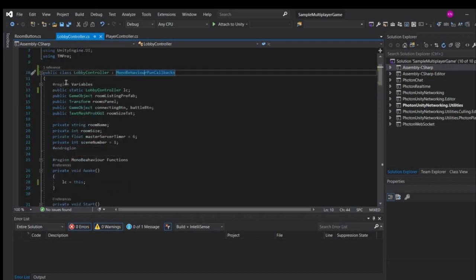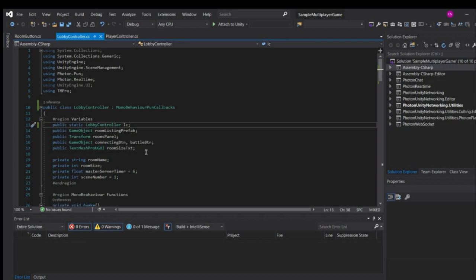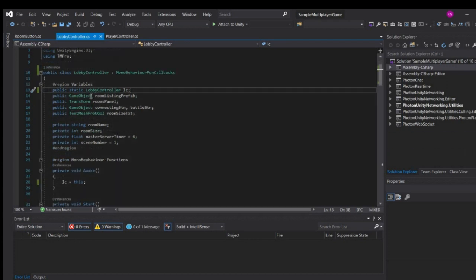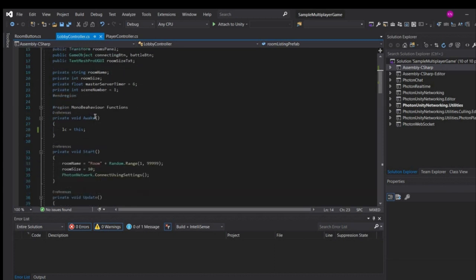And then comes the LobbyController. We have created a singleton, which is the LobbyController, so that we make sure there is only a single instance of this LobbyController game object. Next, there is a game object, the room listing prefab. I'm going to explain it to you later. The rooms panel, connecting button, battle button, room size tags, all of this I am going to explain later when we go through this script.